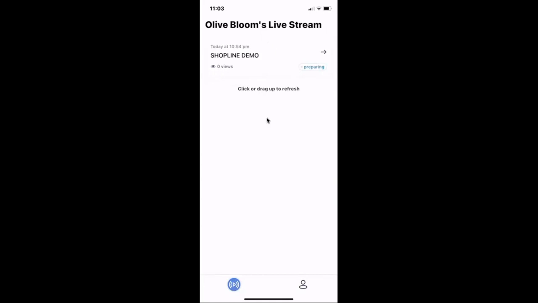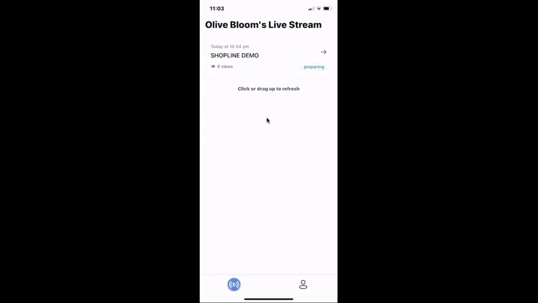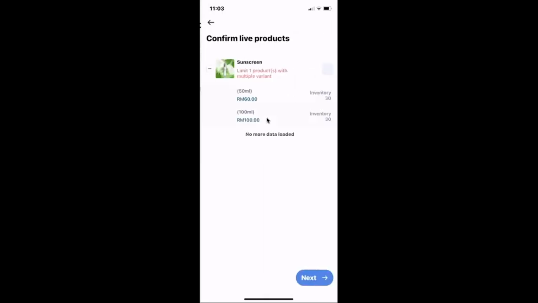On this page, you'll be able to view the bottom part. The right icon is your profile, and the left icon is the live stream room. Now let's click on the live room that I've created earlier. On this page you'll be able to view the products, the same thing that you can view on the live room on your admin panel earlier, if you can recall.